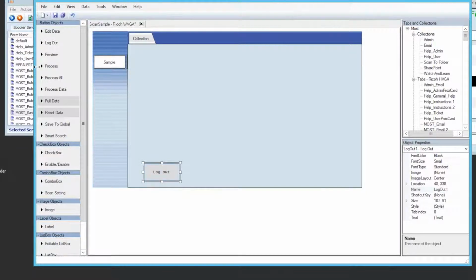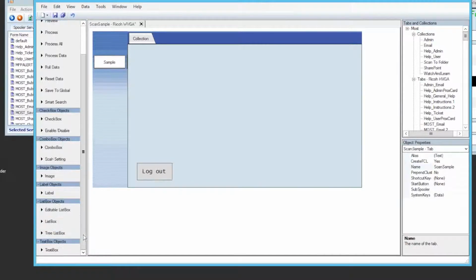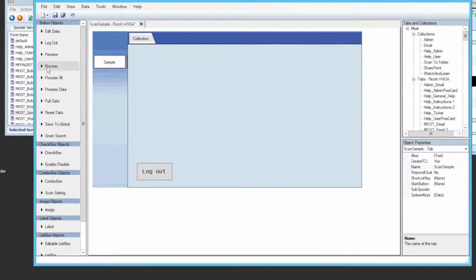Once I've dragged the object from the side here onto the screen and gone through the wizard, I can then reposition it just by dragging it on the designer. And I can always go back and change the properties using the object properties in the bottom right corner. After the logout button, the next thing I typically add would be the scan button, which is a process button here.